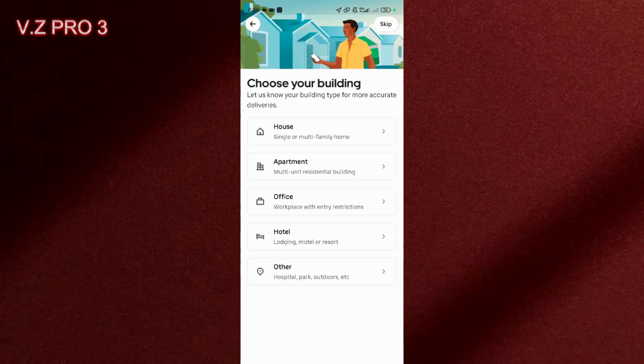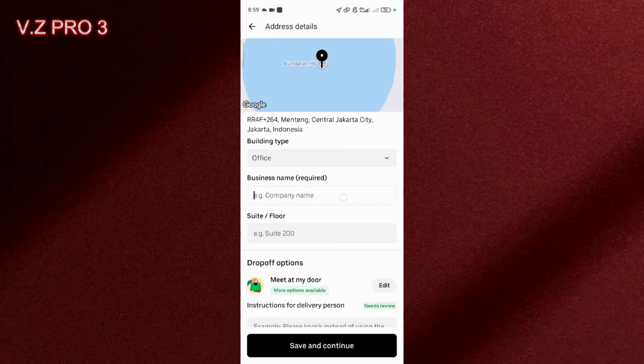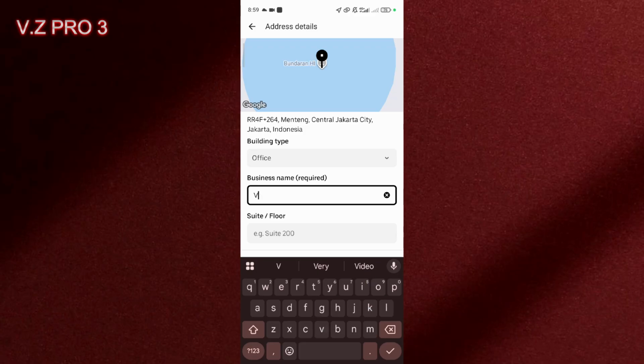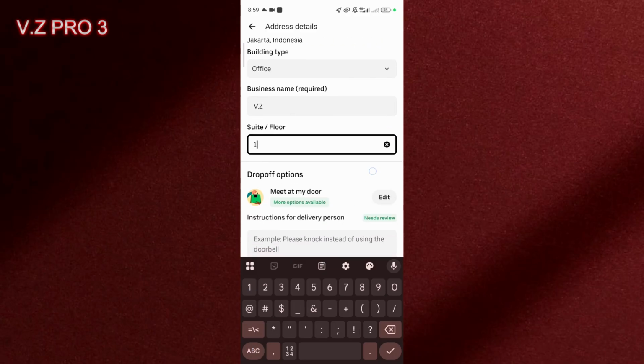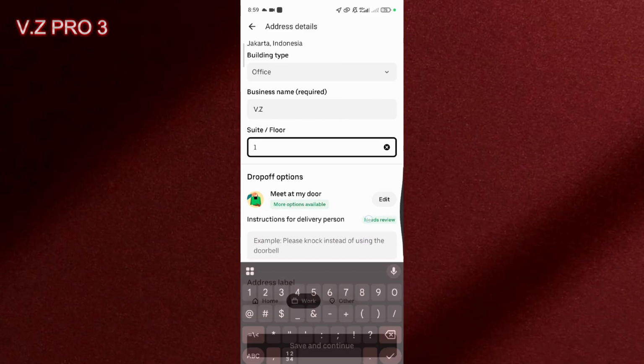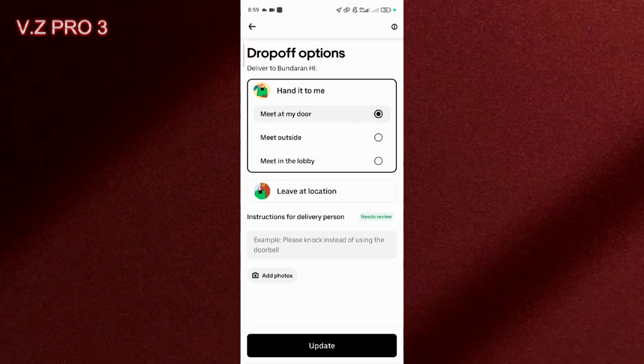Now you can choose your building type, office. You can enter the business name, Fizzy. You can choose the suite or floor. You can choose the instruction for the drop-off option: meet at my door, meet outside, or meet in the lobby. And you can also add a picture and instruction in here if you want to.